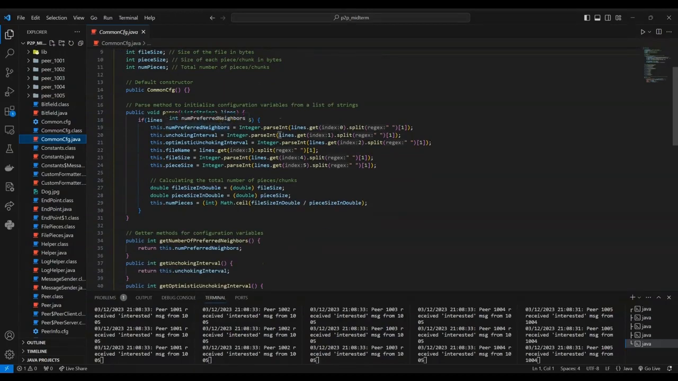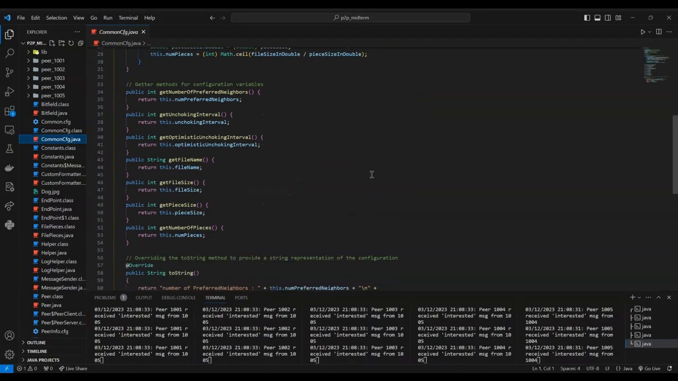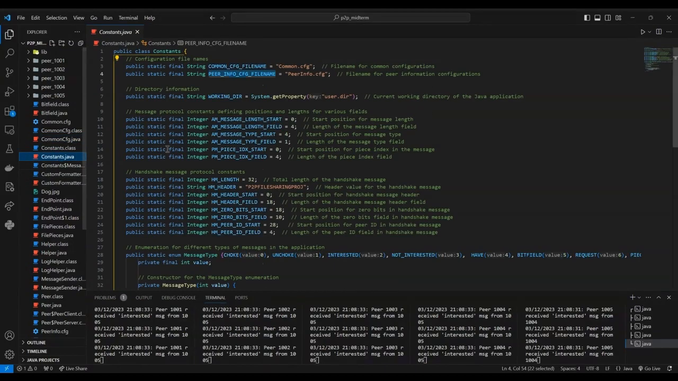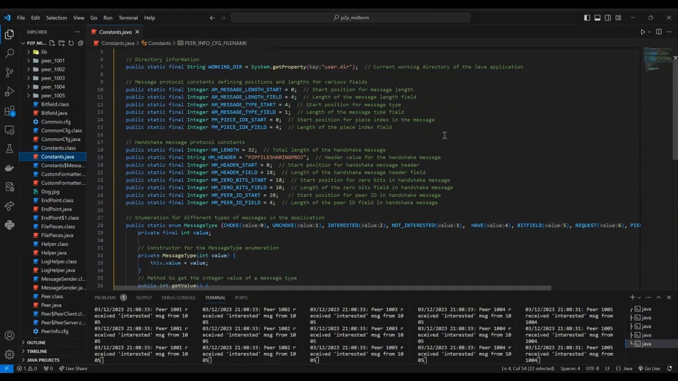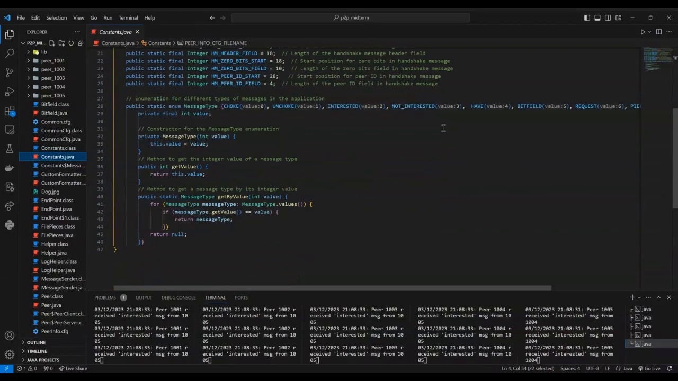This file parses the common.cfg file and determines each of the variables that can be used in different classes. Constant.java contains different fields which store the information for the header and the message types, which are eventually used in endpoint.java, a class that handles all the handshakes and the messages.